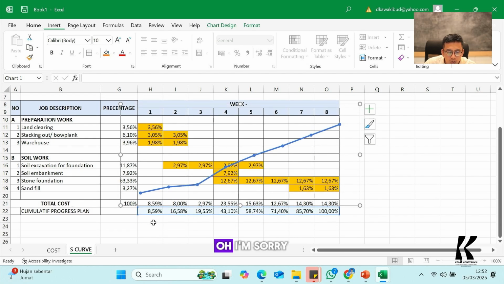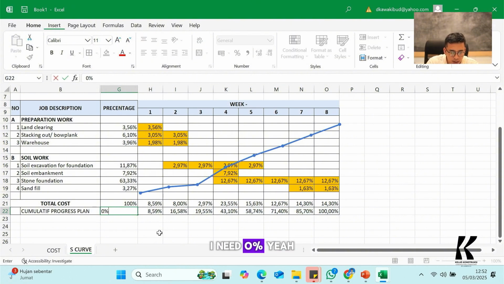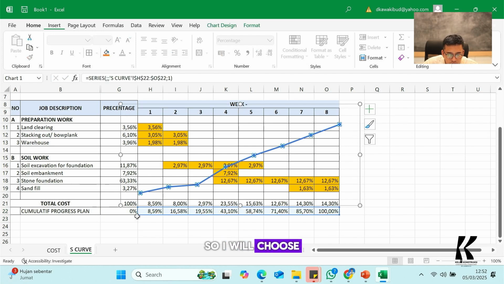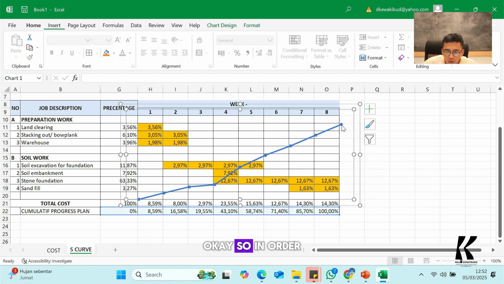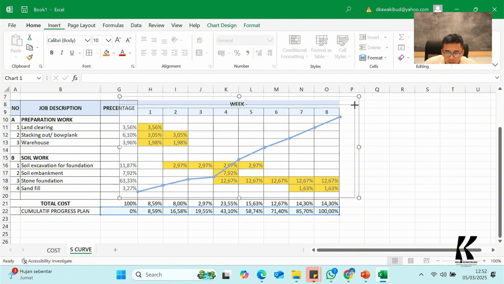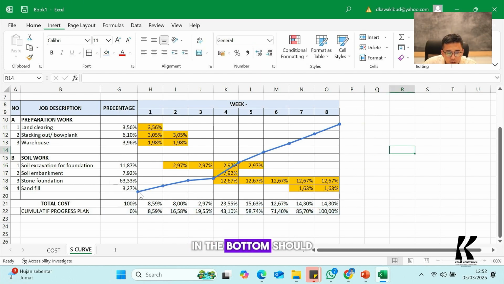Okay. Oh, I'm sorry. I still have one more number. I need 0%. Okay, sorry. So I will choose the data like this one. Okay. So in order to make the graphic, this is the graphic. The position of the graphic at the bottom should be in line with the last item. And the top should be at the top of the working item. So what does it mean?